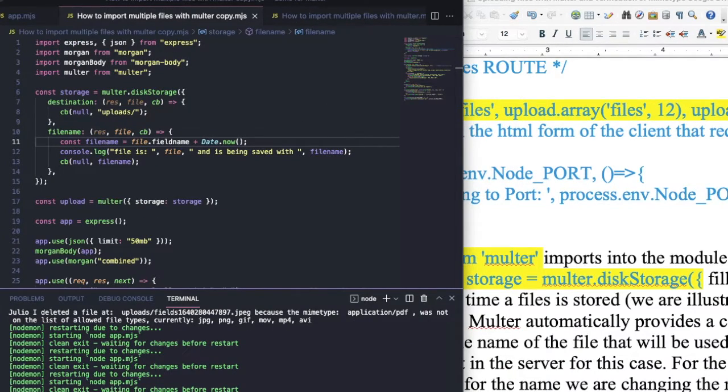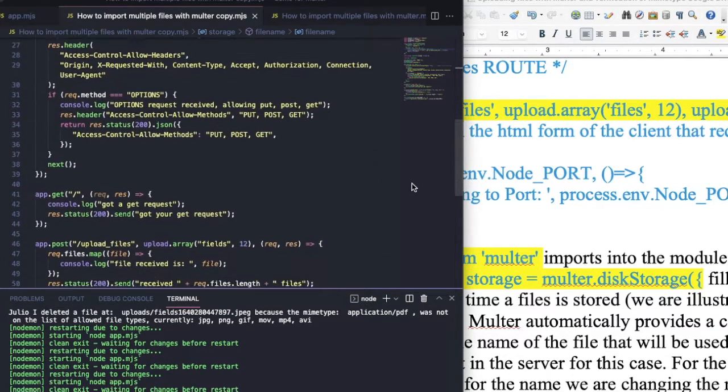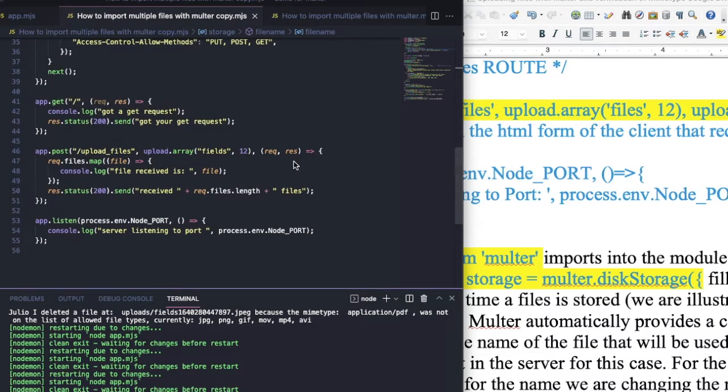Now, another thing I want to show you is the way we did the reading with Multer before. If you look at our statement here, we looked at upload files and upload.array because we were reading multiple files and we were defining the fields to be a maximum of 12. The request and response were sent to an arrow function that all we were really doing was console logging the information and then sending a response. But we don't need to do that.